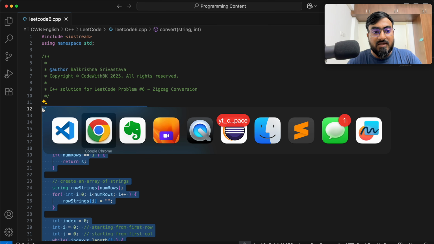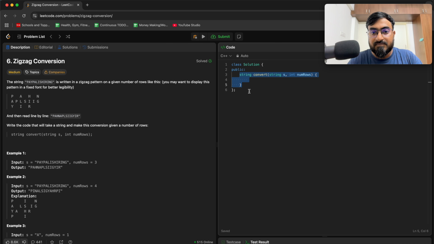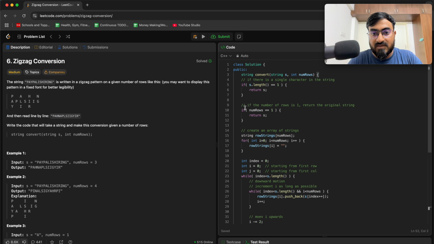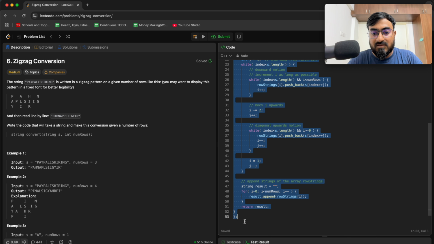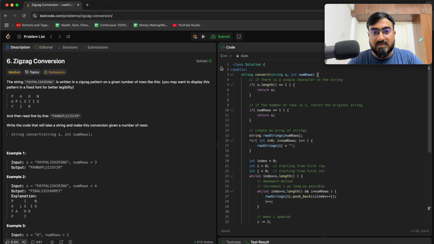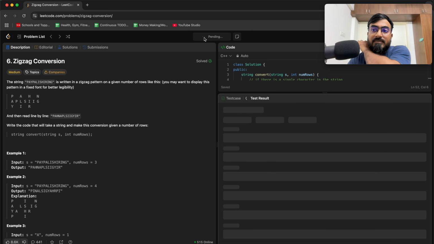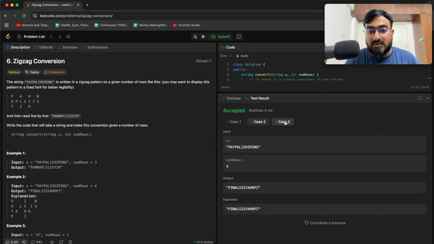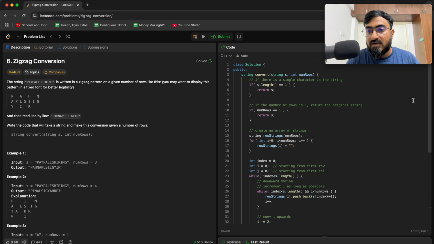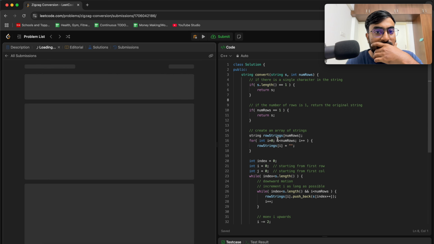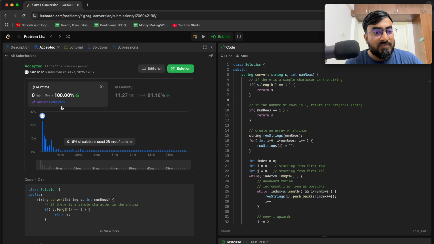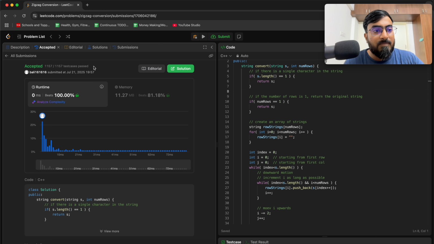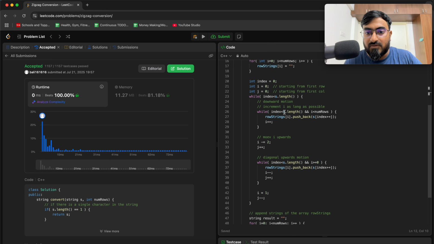Okay, so let us test this now. Copy, indentation does not matter, but still let us test this. Okay, case 1, case 2, case 3, submitting this now. All right, okay, so beats 100%, that's good. Okay, so this is our solution code.